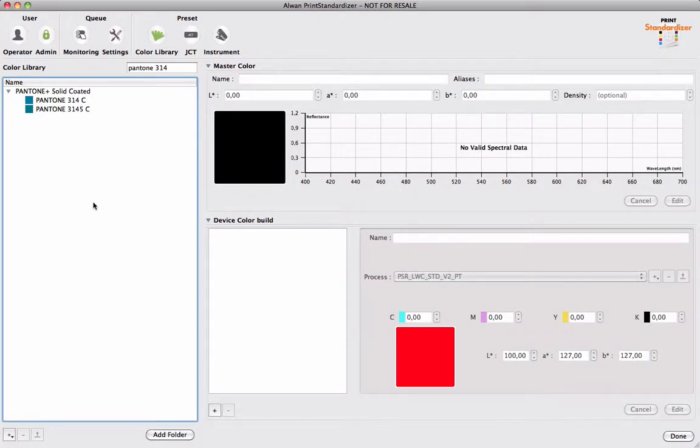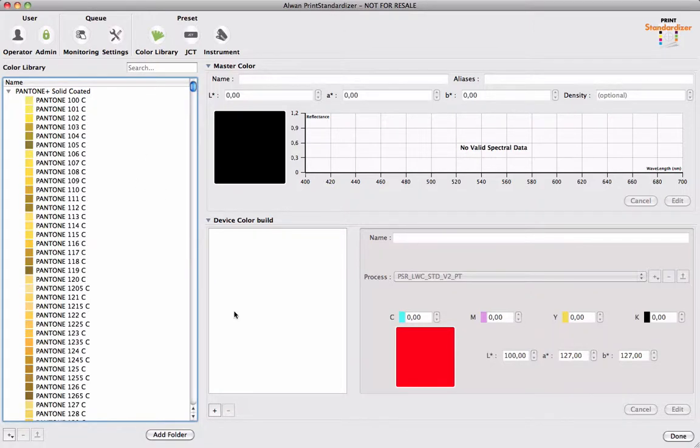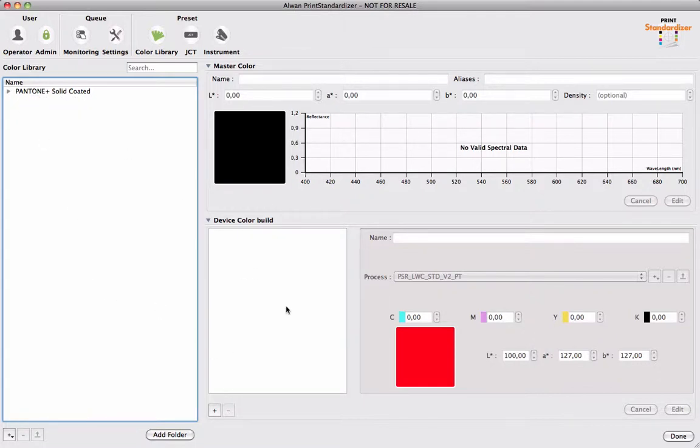The second situation where you can use device color build is if your customer gave you your brand color as device value. For example, you will say, I have a Procter & Gamble blue defined only in cyan and yellow. In this case, you don't need to select a master color, you just need to create a device color build.